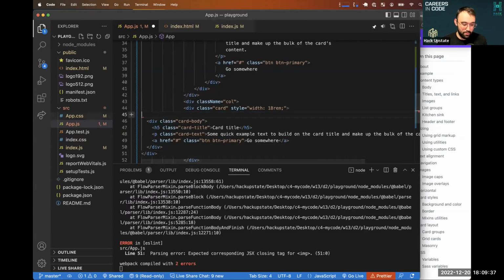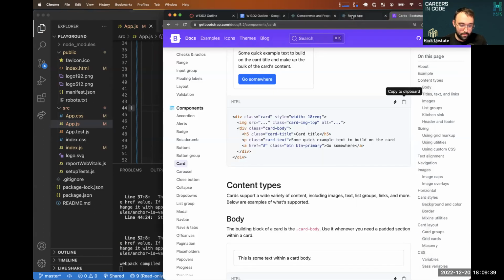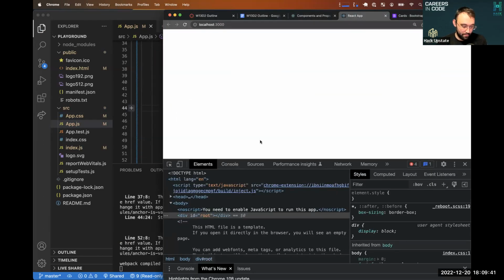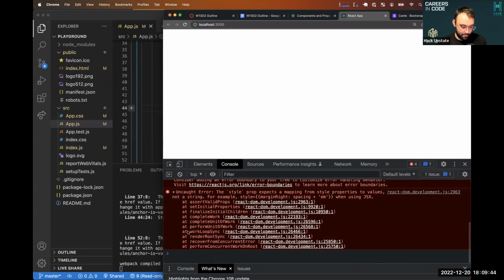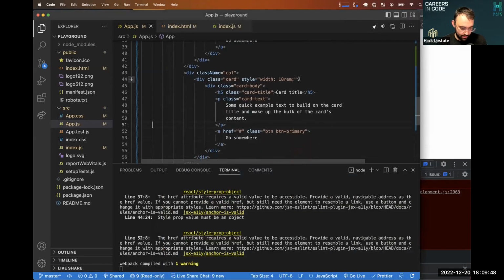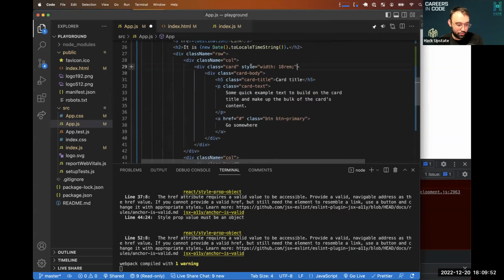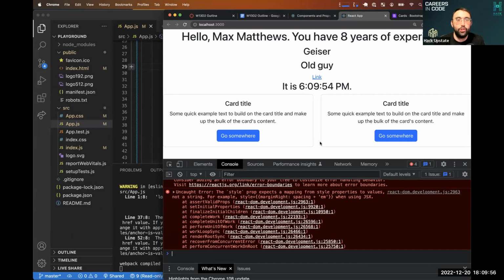And now take out these styles because I want the style to be controlled by the width of the column itself. Now I've got two cards in here. Okay, this is pretty standard HTML, right?